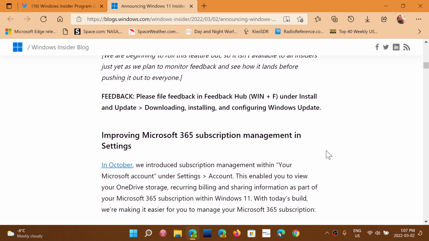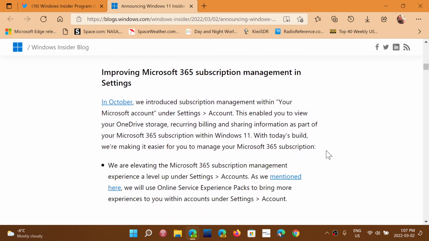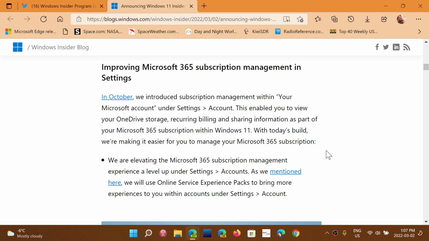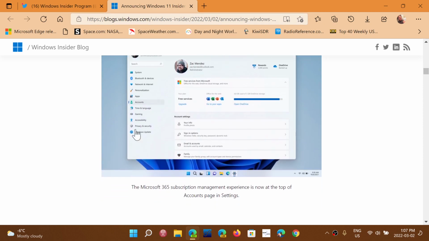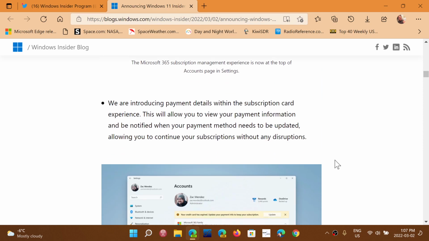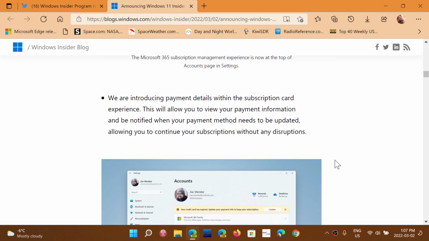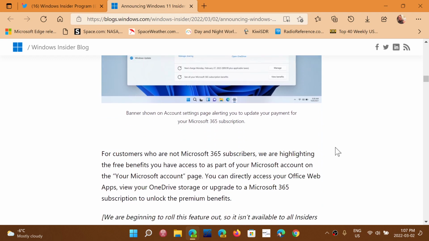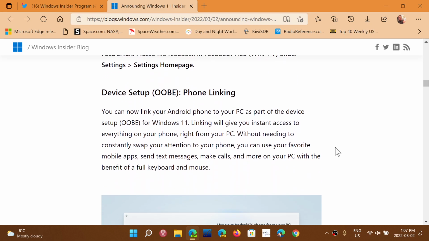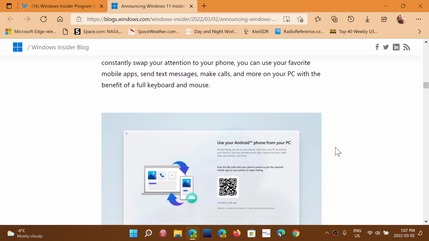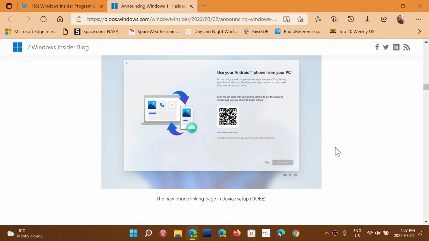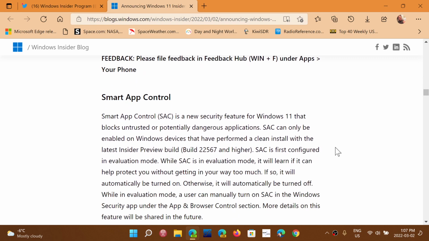There is also improving Microsoft 365 subscription management and the settings. So this is management options that are improved. And what else do we have? Payment details within subscription cards. Device setup. The out-of-the-box experience phone linking. So OOBE or out-of-the-box experience is when you install Windows for the first time. The different options are shown to you.